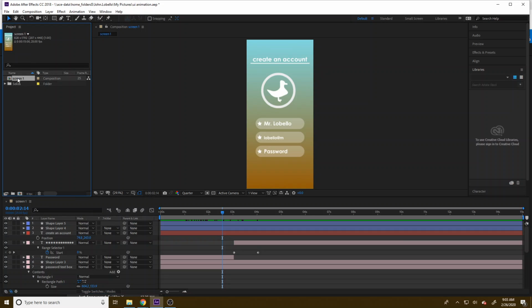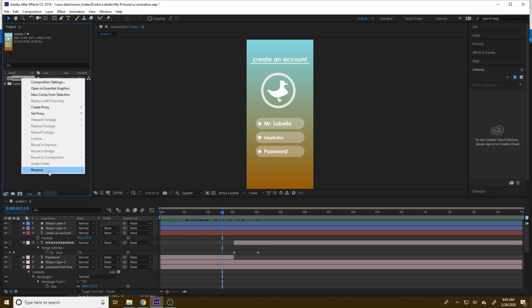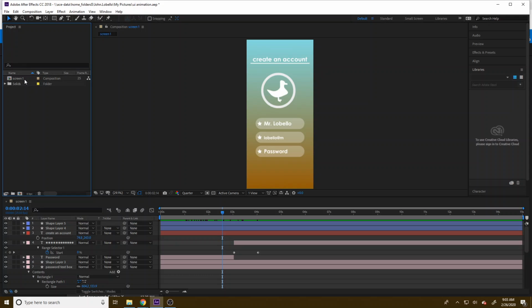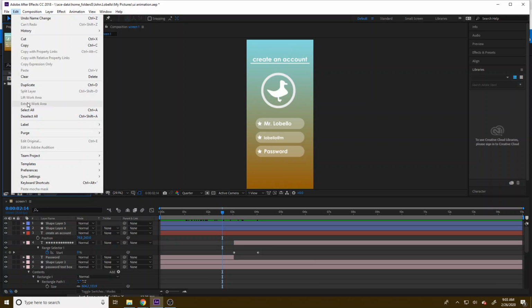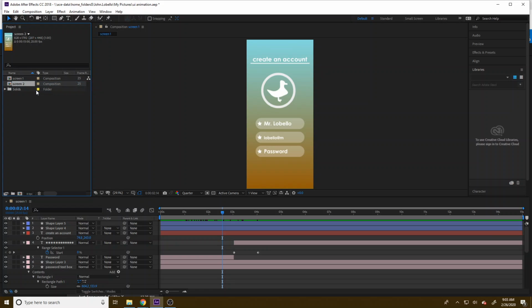So this right here, I named my composition screen 1. If you want to rename this, you can right click on this and say rename, and I named it screen 1. That way when I click on this and I go over here to edit and I go to duplicate, I can duplicate this entire composition. I suddenly get a screen 2. So if I double click on screen 2, you can see it opens up down here.